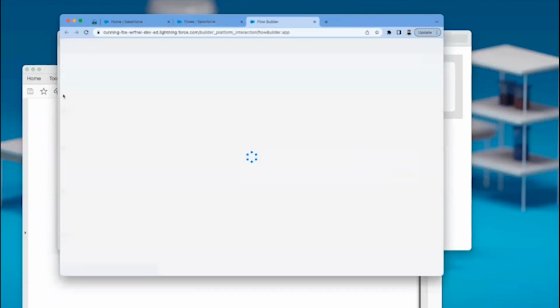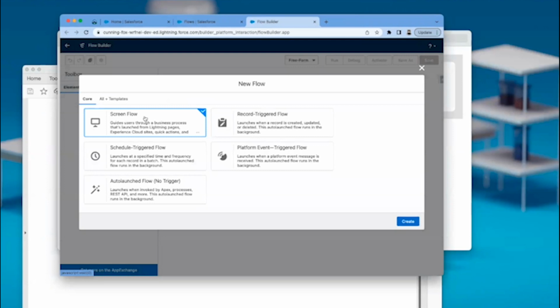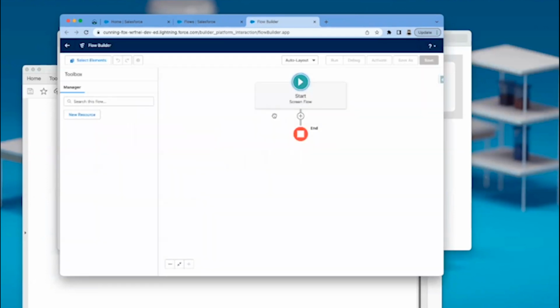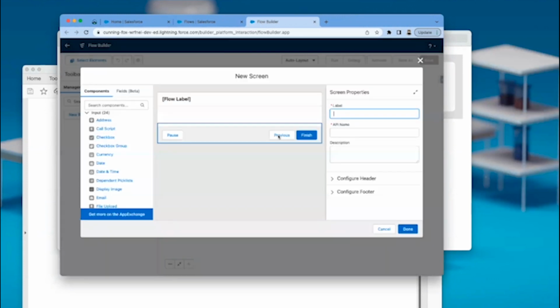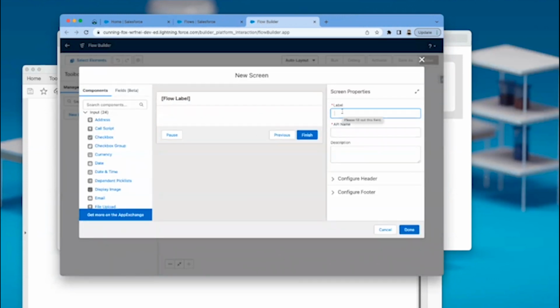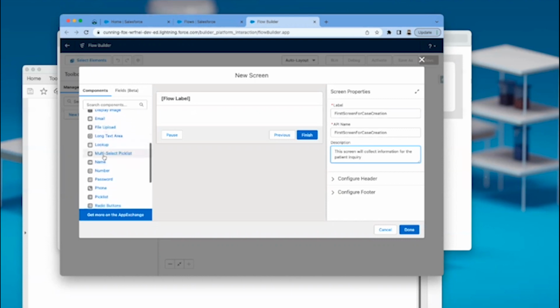Create a new flow, a screen flow. First, we need to collect information. Label is first screen for case creation, and the description is: this screen will collect information for the patient inquiry. First, we need to have a lookup.